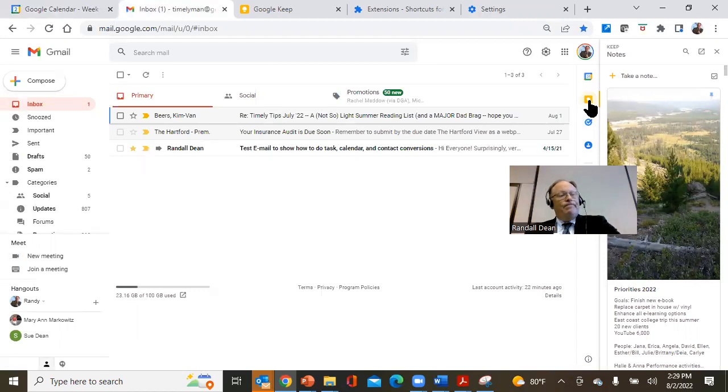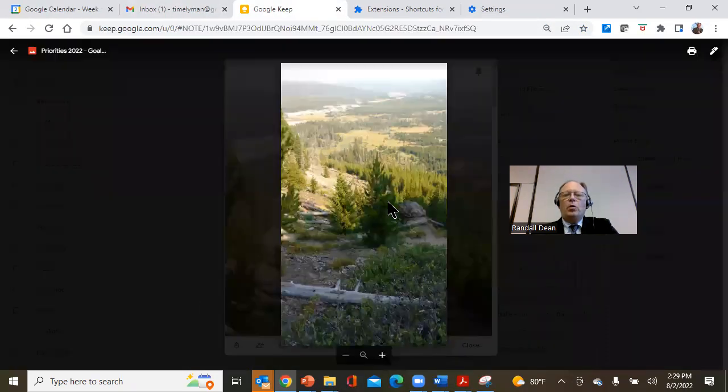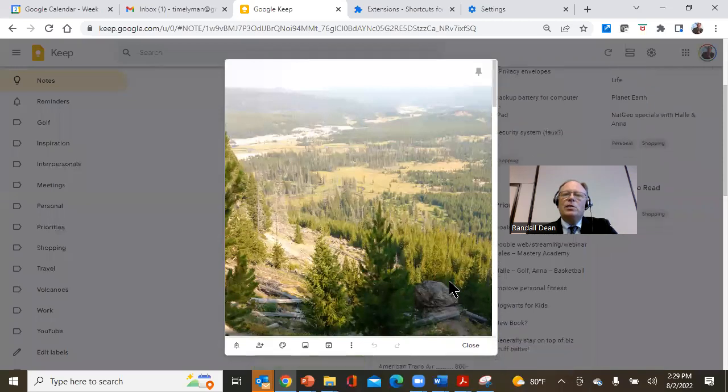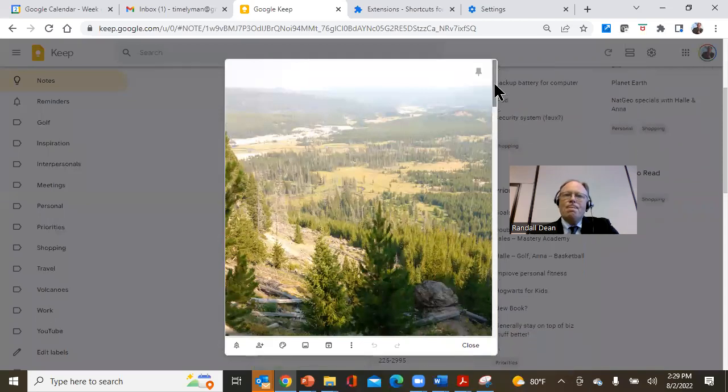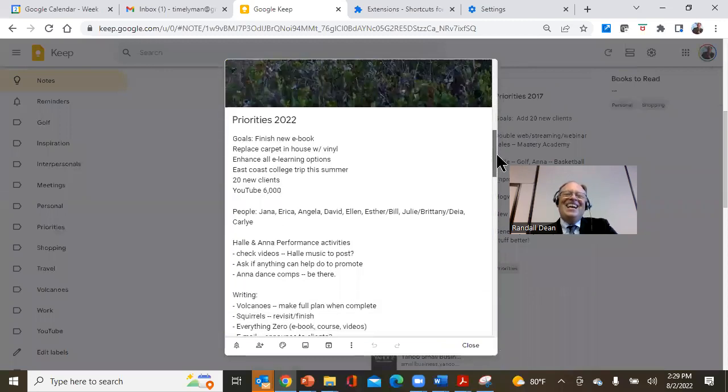And then when you do that, remember this priorities note I talked to you about? Let's open this thing up. Let's go into priorities 2022. Notice you can bring in pictures. All right. Oh, I don't want to show that picture. I want to go into the actual note. Here's the note. Maybe my scrolling isn't working. There we go. Now we got it.